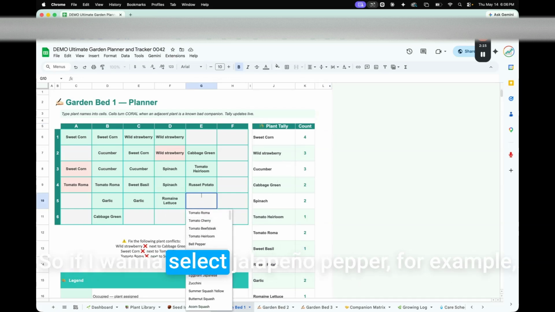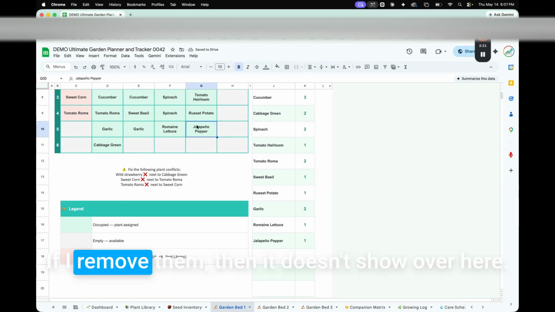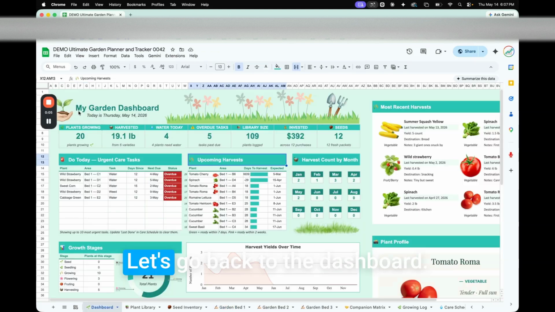So if I want to select jalapeno pepper, for example, it's going to show over here now that I have 1. If I remove them, then it doesn't show over here. So you can see how many plants you have in your bed. Let's go back to the dashboard.